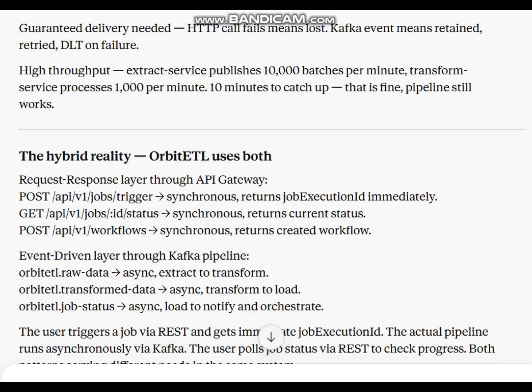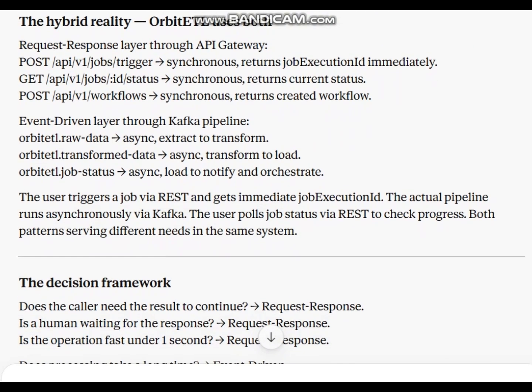The hybrid reality: OrbitETL uses both. Request-response layer through the API gateway: POST /api/v1/jobs/trigger, synchronous, returns job execution immediately. GET /api/v1/jobs/{id}/status, synchronous, returns current status. POST /api/v1/workflows, synchronous, returns created workflow.